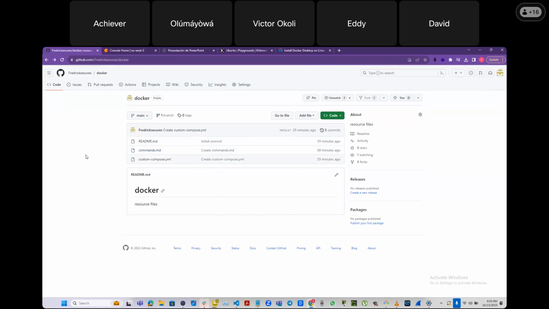Now, friends, for the sake of this class, I will just create a simple repository. Or do I use this? Yes, it's fine. I can use this repository. If you have a GitHub repository, there's something I want to show you that's very important.